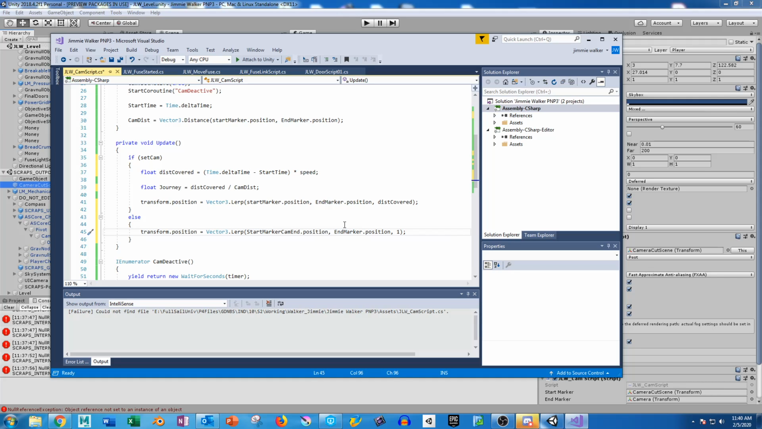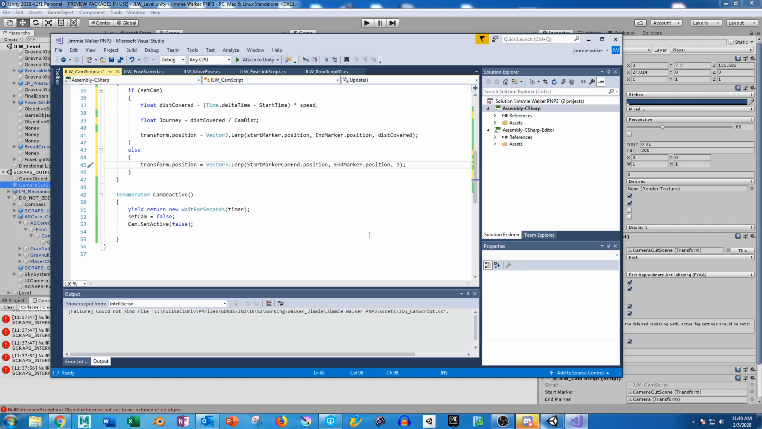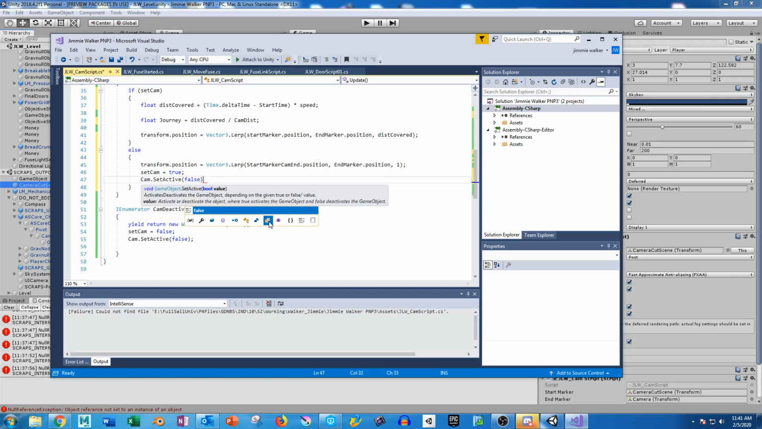So it should snap right back to that. I'm not worried about speed or anything like that. I actually want it to go pretty quick. Now, setCam is going to be set to false. And so what I'm going to do is say setCam equals true dot setActive false.